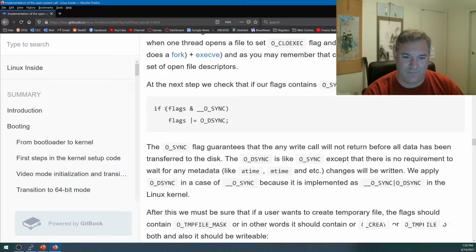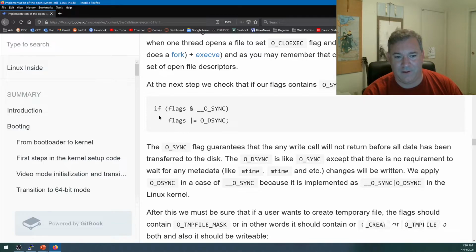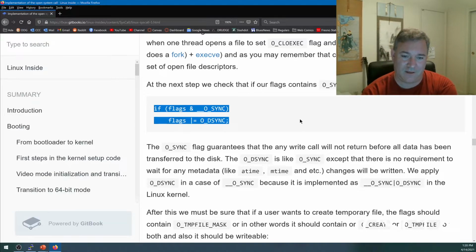So if the sync flag is set, turn on the desync flag, right? Next step, we check to see if our flags contain osync. We need desync also. So what if desync was already set? It'll still be set. Bitwise OR does not have any problems. If you pick up the red key and you pick up the red key again, congratulations, you still have the red key. You don't have two of them, you just have the red key. So this is saying if the osync flag is set, set the desync flag, just in case the user didn't.